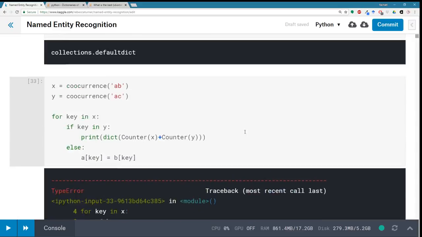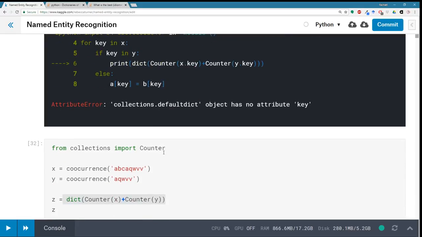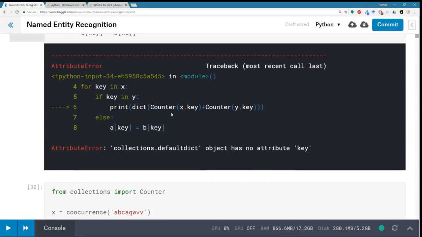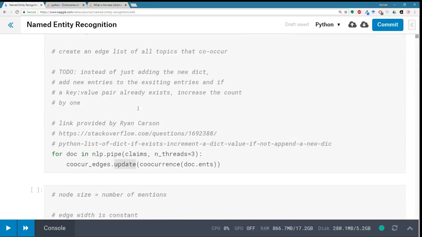Unsupported operand types for dict and dict. Counter, I actually think I want x.key. And I think I want y.key. And I don't think I need that because I think that's just going to be the name of the key. Ugh. All right. And I do need that. Wow, the parentheses are awful. Okay, let's see if this works. It didn't. collections.defaultdict object has no attribute key. Are you kidding me? Okay, no, there's something further down here where we were messing with it.